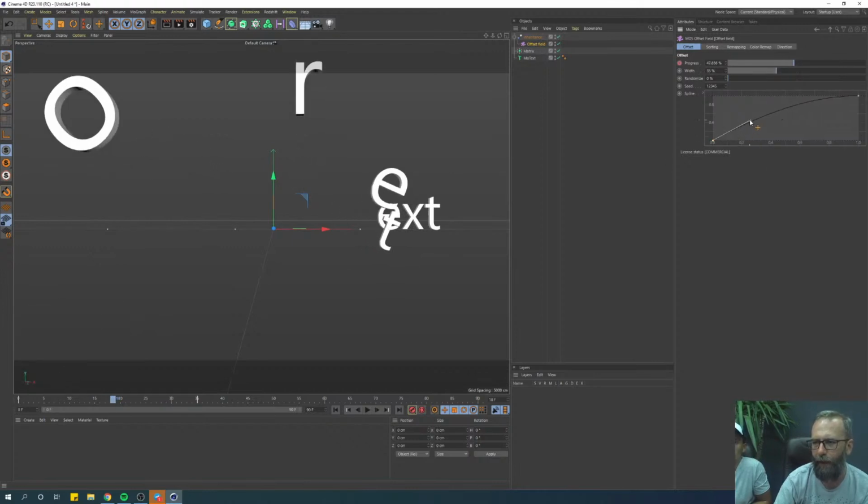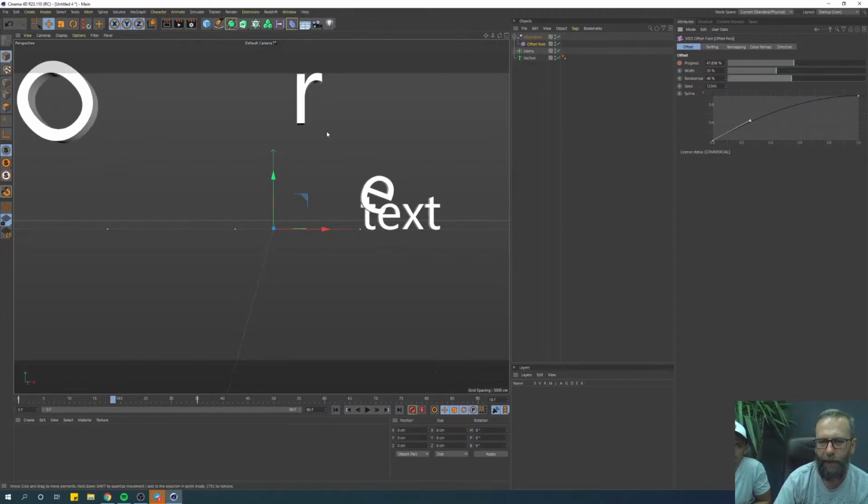Also, we have an animation curve, which can adjust the animation of each letter by graph. Yeah, and randomization. Some letters can fly faster, some will fly slower.